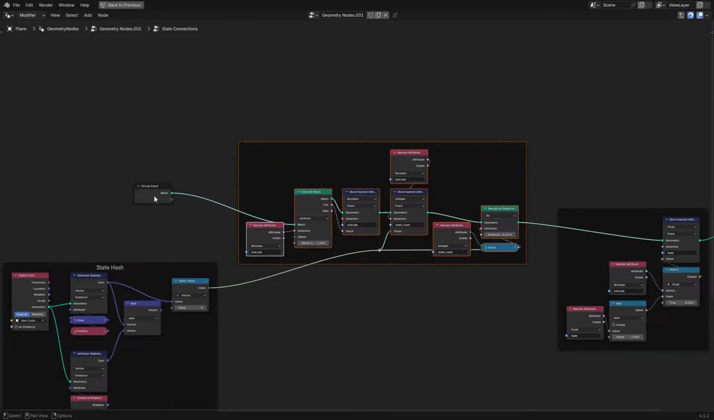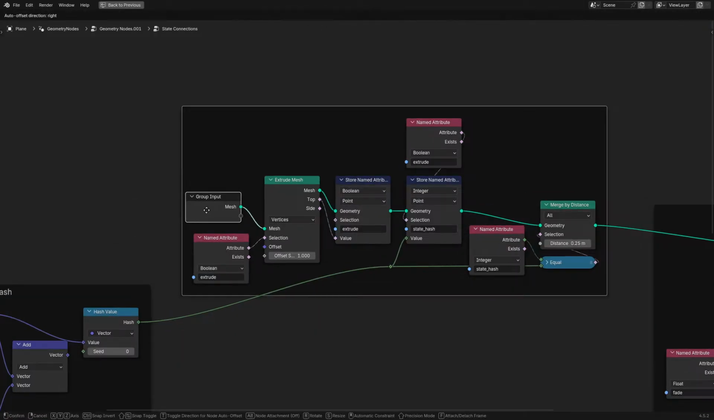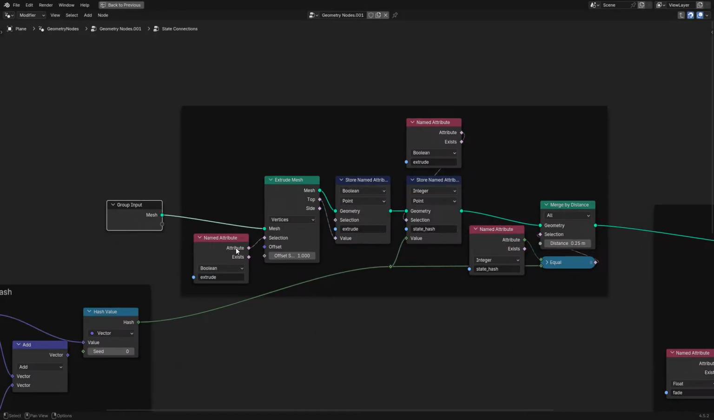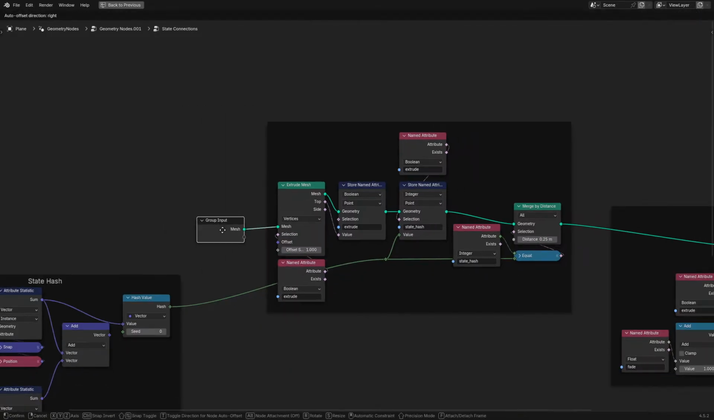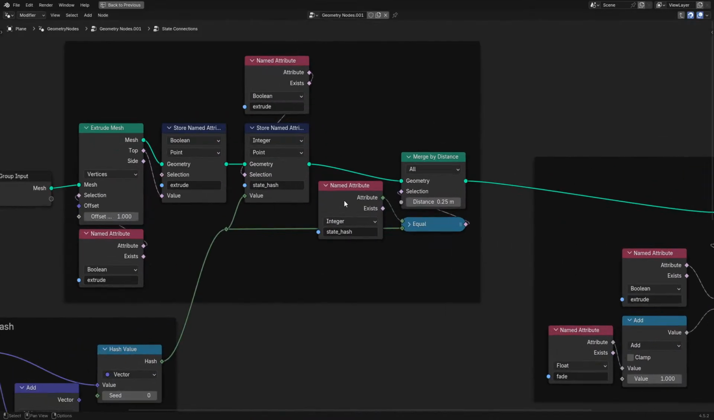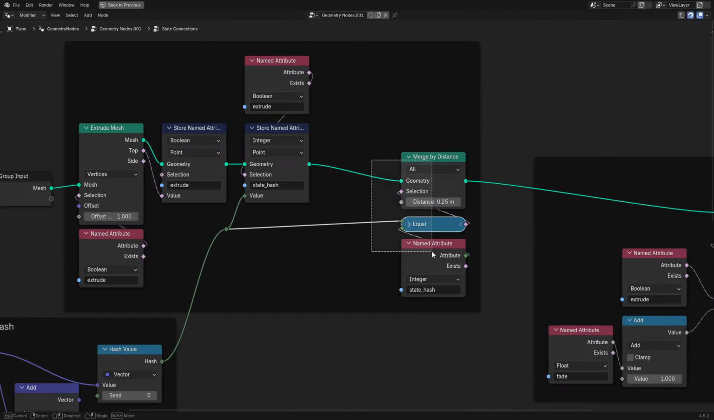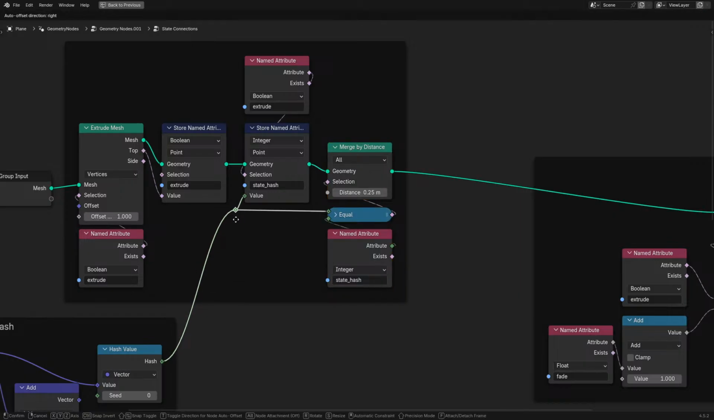There is no position input for merge by distance, which is a shame. So we do have to use that secondary position workaround. It's not the worst. It's not bad, but it can be slightly annoying. So with this, that's now a much more robust way of telling if two states are the same.